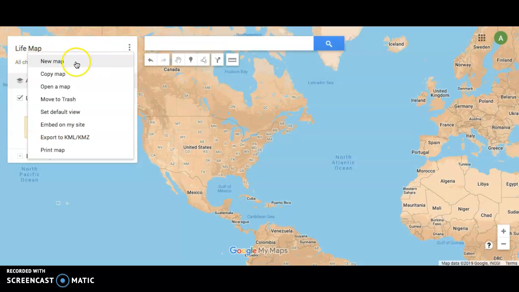These 3 dots here help you just to navigate other aspects of Google My Maps. So you can create a new map from right here. You can copy it, move it to trash. All of those things are printed.